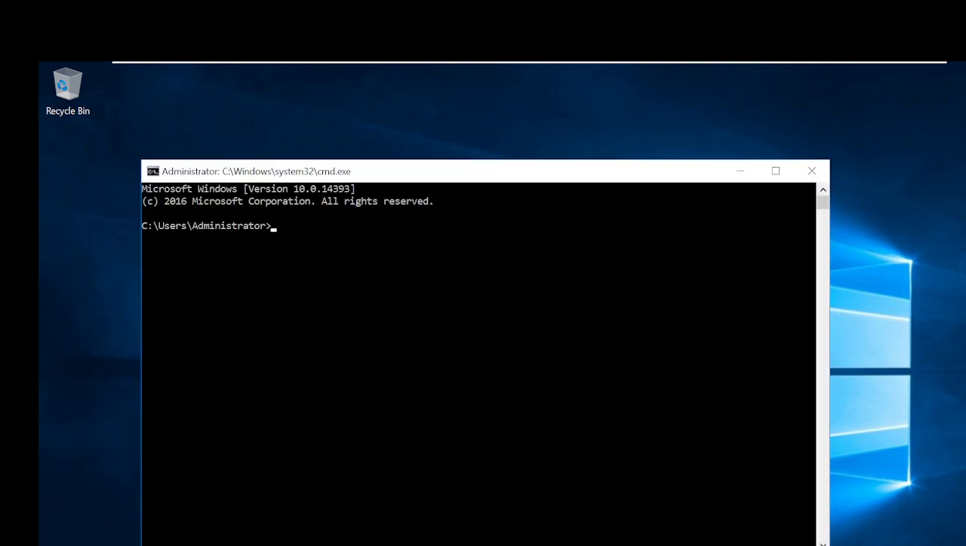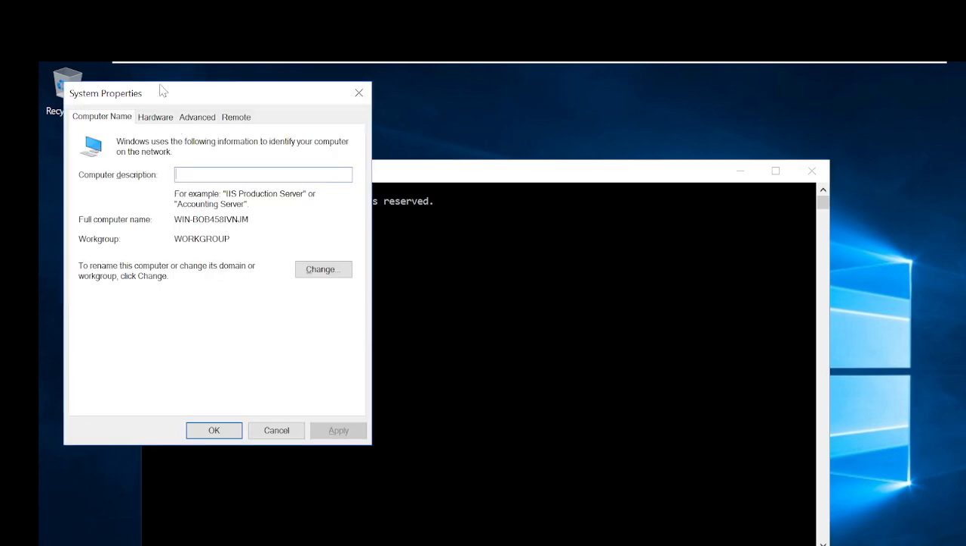So I'm good. So now the next thing is I need to make sure the computer name is correct or not. If you type a command called hostname in the command prompt, it will tell you, see, it is WIN-B0B458IVNJM. It is not the standard name. I am unable to understand what it is. So now to rename it properly, you can go to sysdm.cpl, and there you see an option called Change.